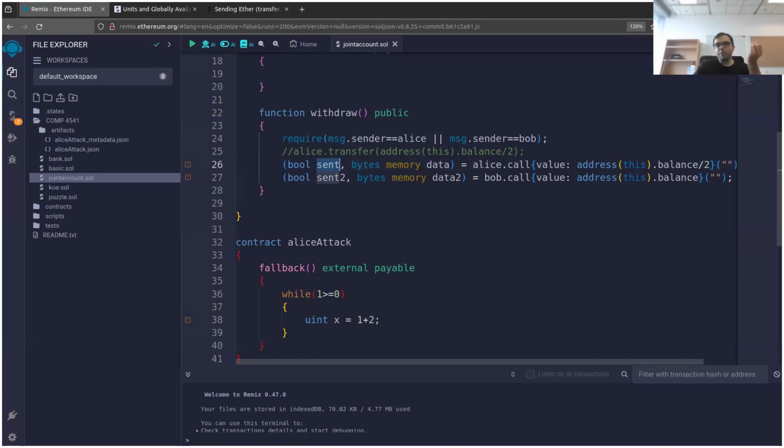But the more important problem here is that there is no gas to continue this execution, right? Because this call to Alice shared all the gas with Alice's fallback function, and Alice's fallback function has already used all the available gas. So now there is no gas to use for the next call to pay Bob. So the withdraw function also runs out of gas, and running out of gas is an exception. So the withdraw function is also reverted.